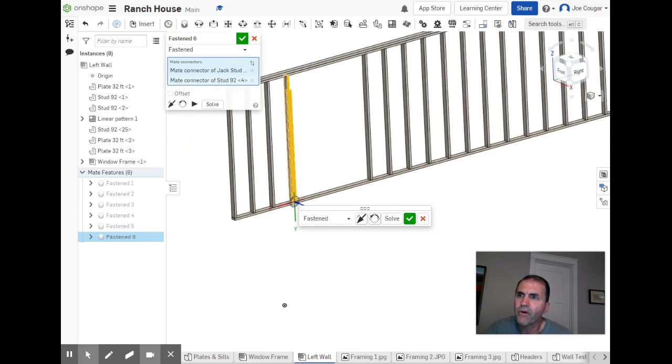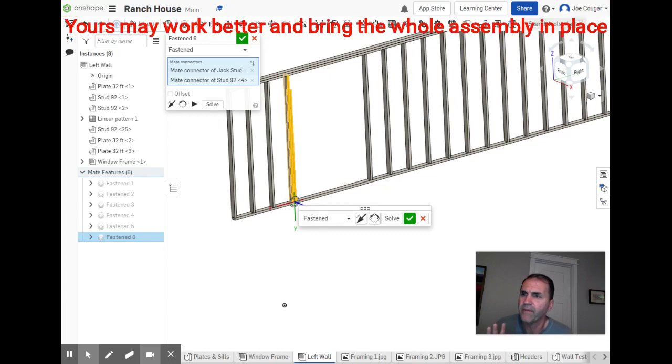Now, it didn't bring the whole thing. This is an annoying thing about Onshape for me. I wish it would bring the whole thing in, but it only brings the one piece connected to it.